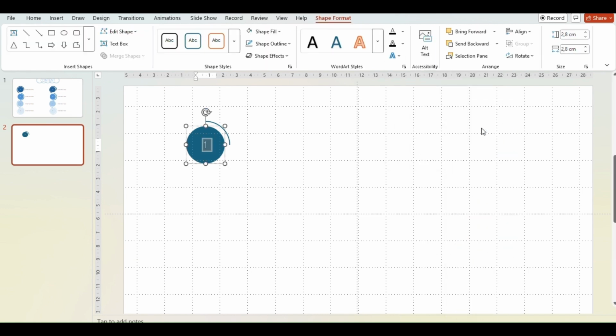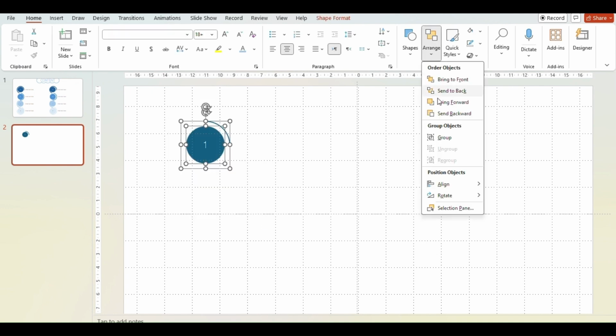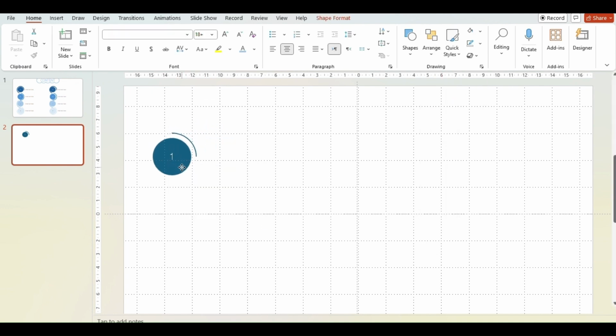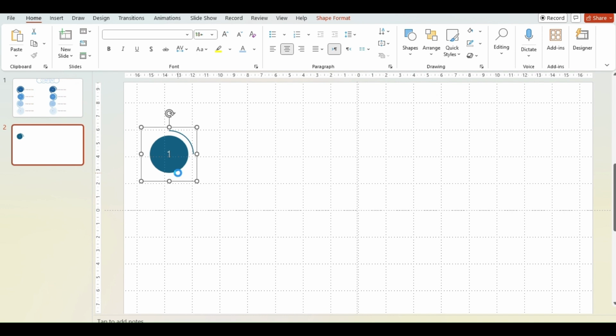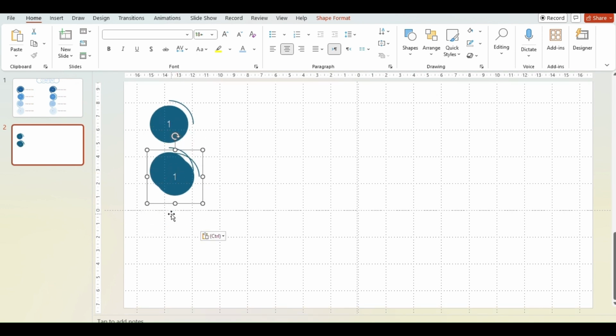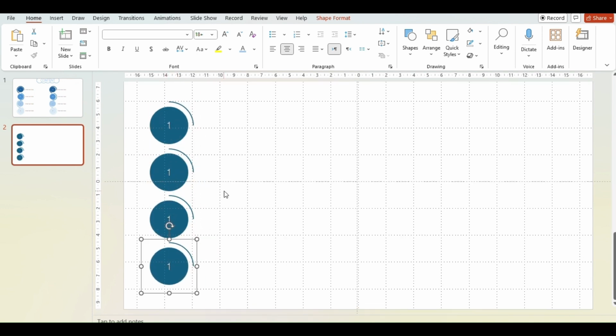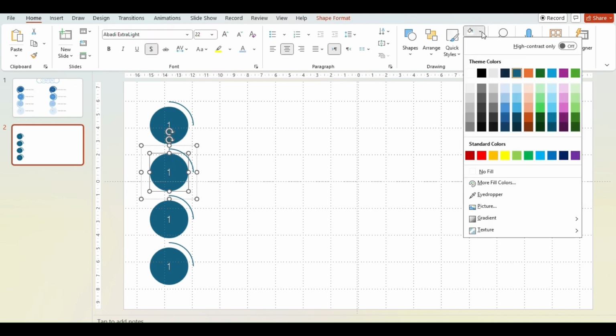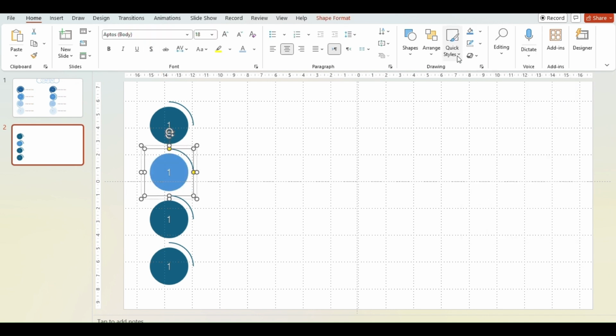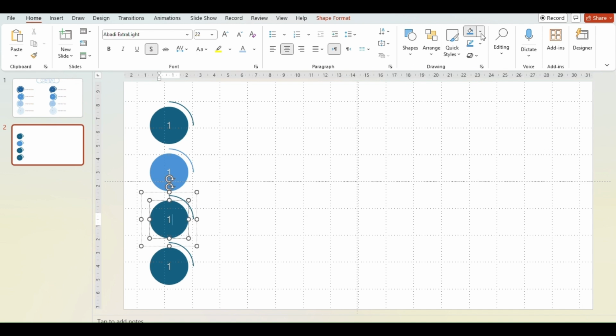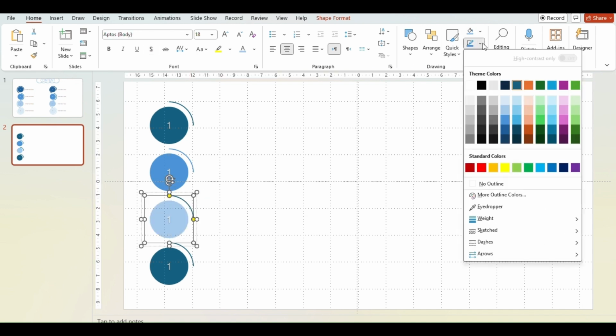Now group both shapes and move them to the left side of the slide. Duplicate them 3 times and position the shapes in a vertical line. Choose the colors of the shapes to your liking or based on brand colors. The circle and the arcs can also be filled in with different colors. The grouping of the shapes does not affect this.